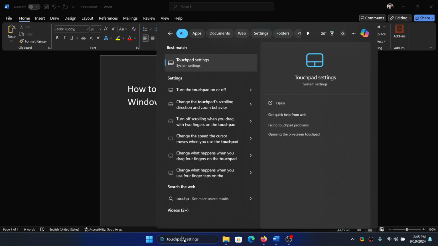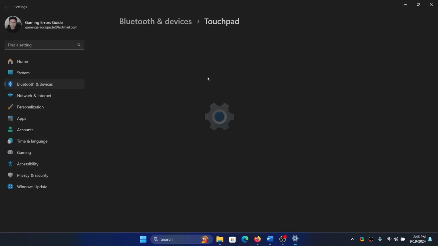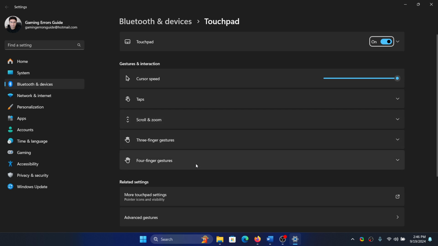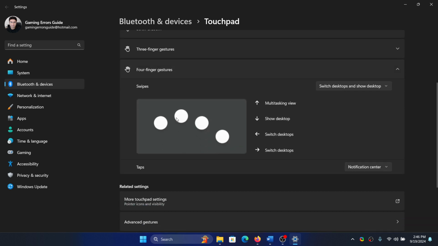Search for touchpad settings in the Windows search bar. Open touchpad settings. Okay, now you have an option for four finger touch gestures here. So now this is a very complex thing. Now here's the question. You just have two options for this.